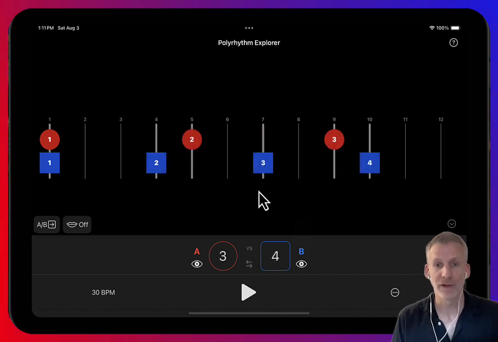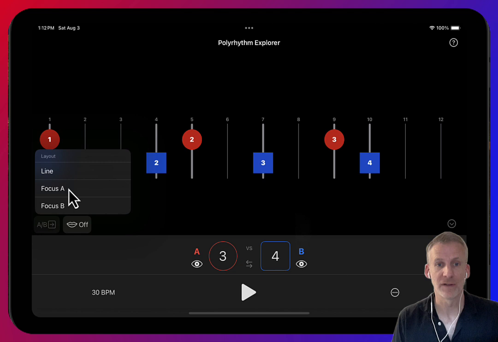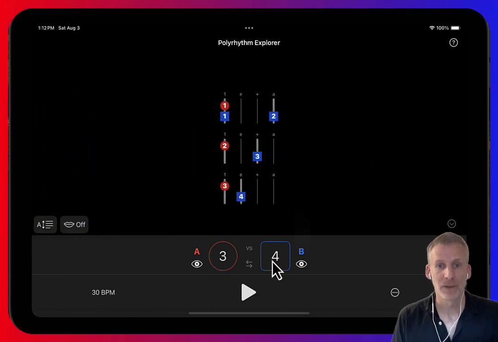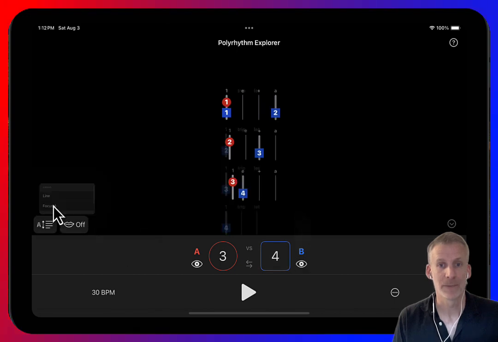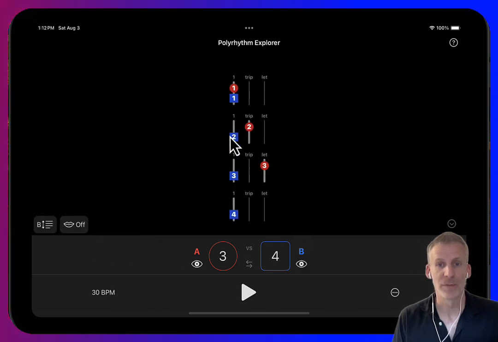Once you have a polyrhythm, you can lay it out in different ways. By default, it's laid out with a focus on rhythm A, which puts the pulses of rhythm A down the left-hand side and the subdivisions across the screen. You can also focus on rhythm B, which puts the pulses of rhythm B down the side and the subdivisions across the screen. You'll notice this says one triplet here.